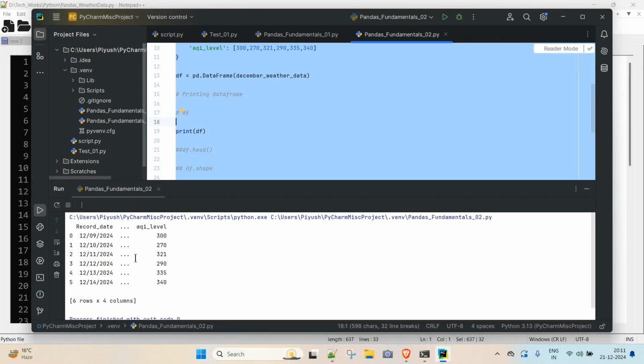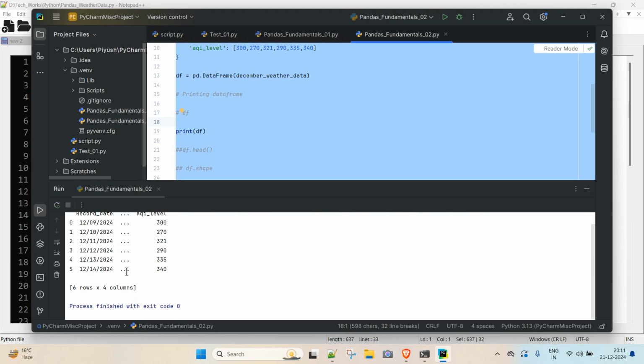Okay, so you can see it gets printed, but there is one problem here which I can see, which I need to figure out. Maybe I will figure it out and share in another video. So we have the record date, then we have these three dots. So that means the data is there, but somehow it is not showing the complete one. Maybe I need to do some kind of formatting, and then it shows the AQI level.